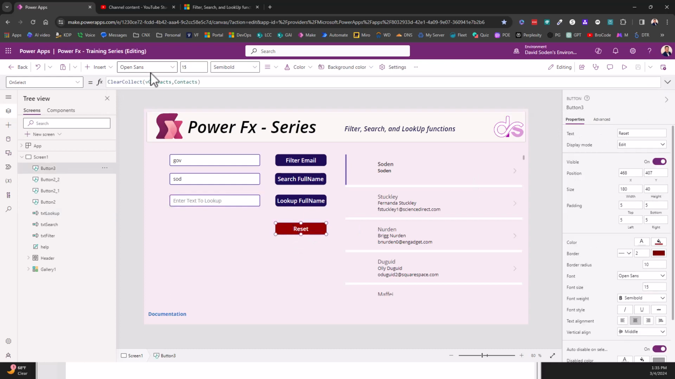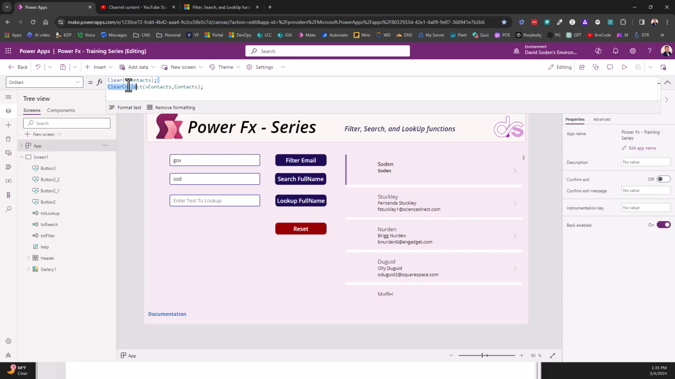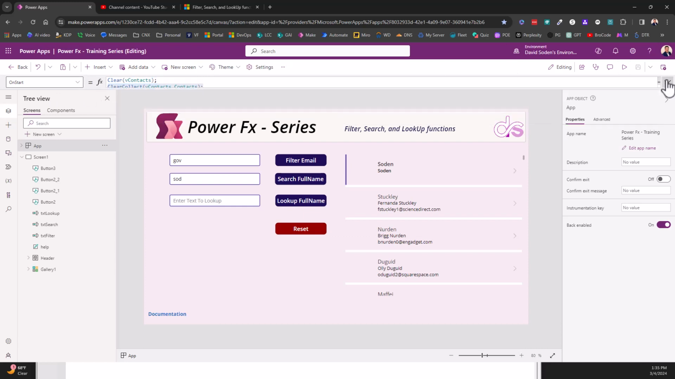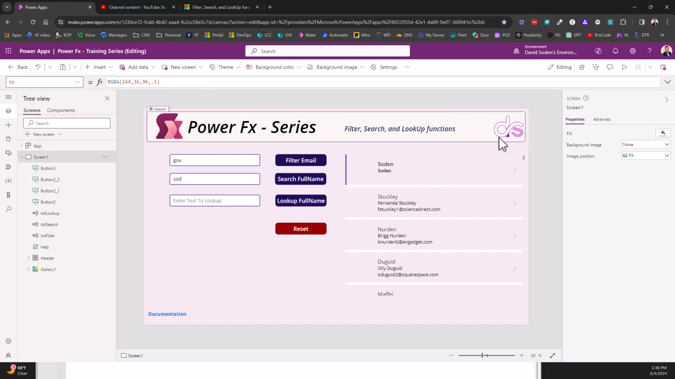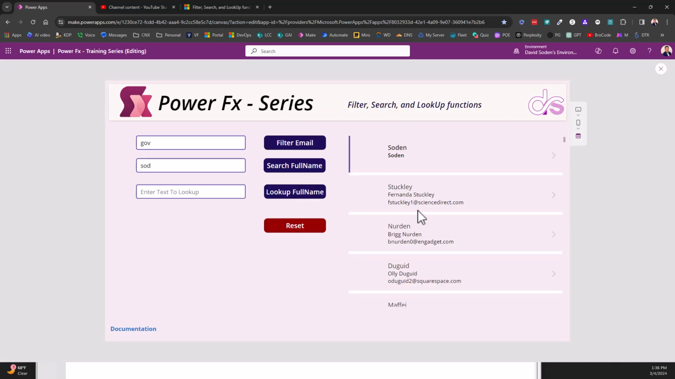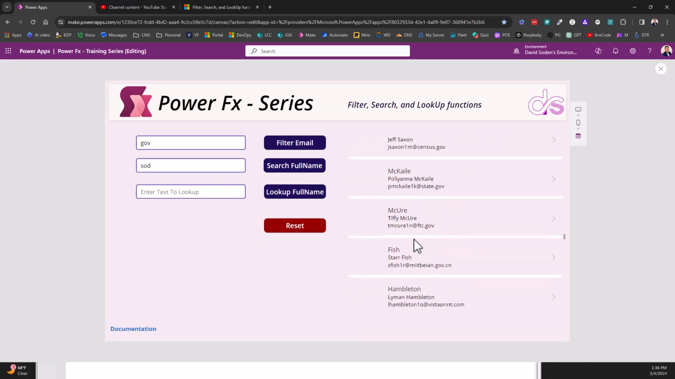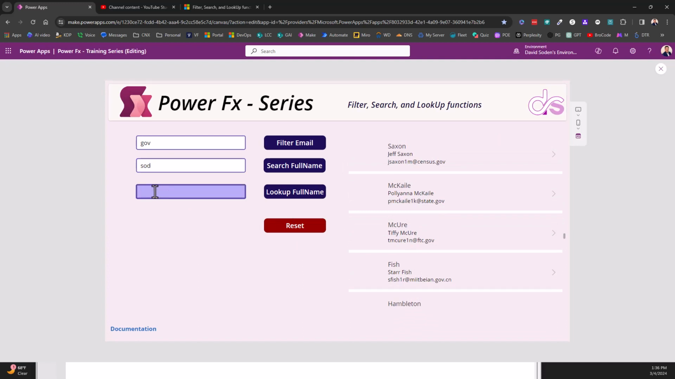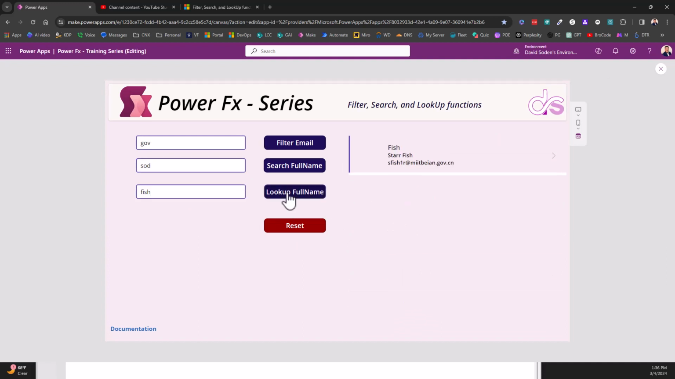By the way, reset, I'm just simply clear collecting and not putting anything in there, just getting the full list. Also, application on start, I'm clearing anything that might be in there, and I'm also setting it up with just blank. So just to let you know how this demo file is set up. And anyway, back to this, let me play this again. Let's do fish. Let's try fish this time. Okay, so look up full name, and there's starfish and fish. Okay, also working at government in China.